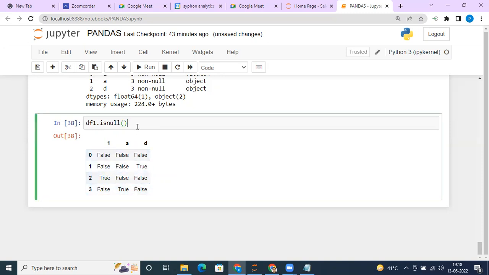Okay, but better is that I want to do the sum. Sum will just sum the true values. True will be treated as 1, and false will be treated as 0. So for the first column I will get 1. Second column also I will get 1 because there is only one missing value. Here also I will get only 1.